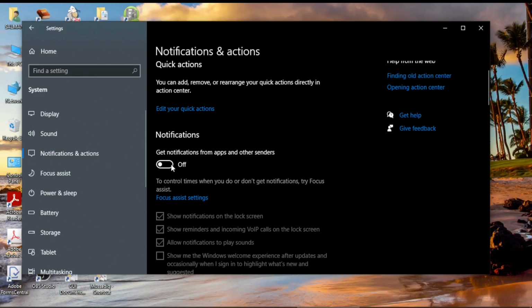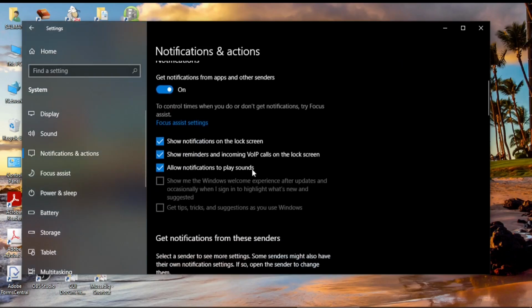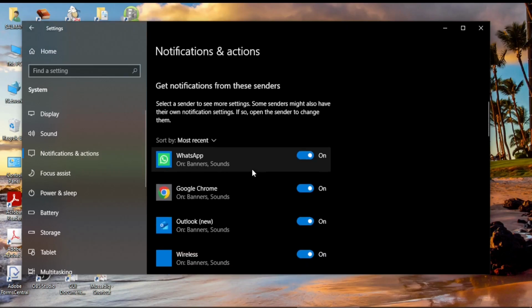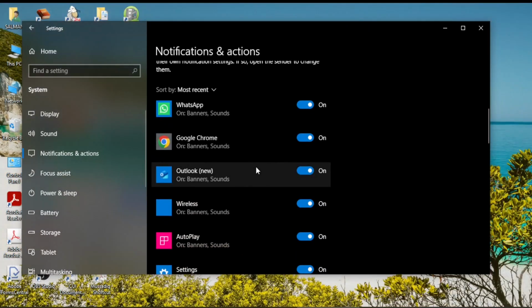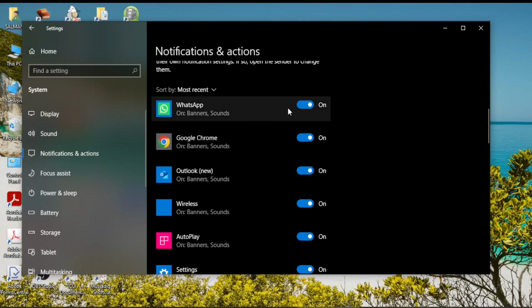However, if I toggle it to the on position and then drag down, I have different apps for whom Windows shows me notifications. So you can manually toggle off notifications for different apps. For example, if I toggle off the notification for WhatsApp, now Windows will not show me any notification from WhatsApp if I receive messages or calls or anything else.